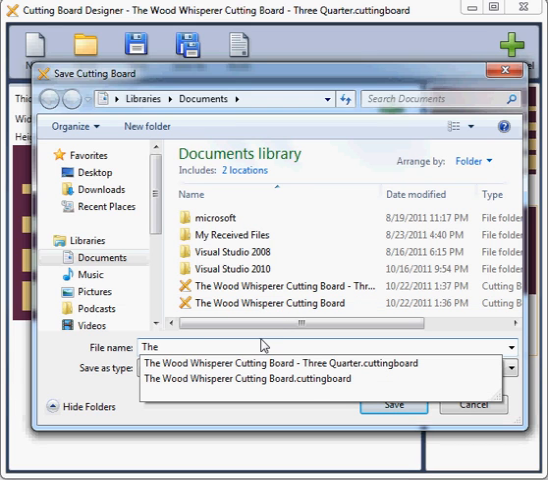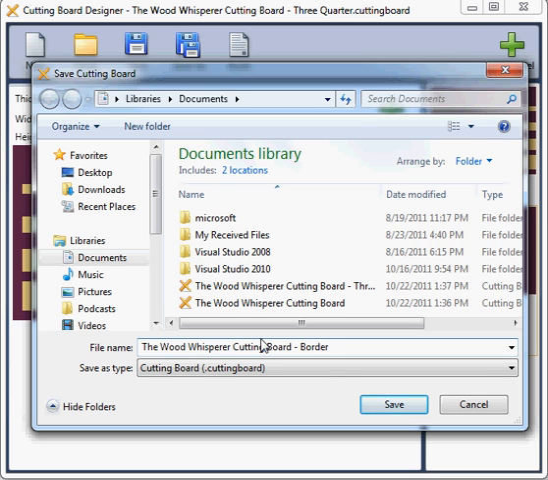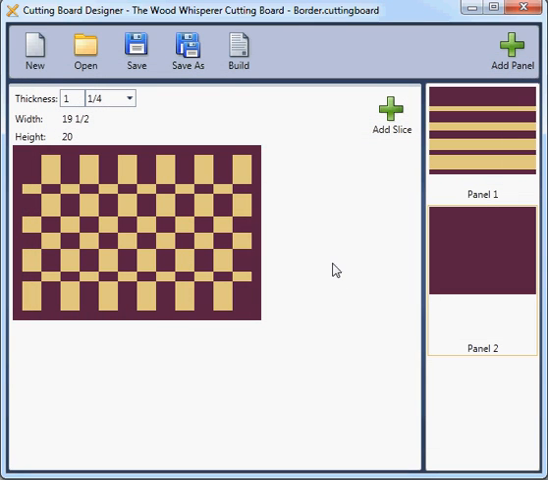And now we can save it. And that's how you make a cutting board using the cutting board designer. And with the multiple panels, you can come up with any number of different layouts and all sorts of crazy fun designs.